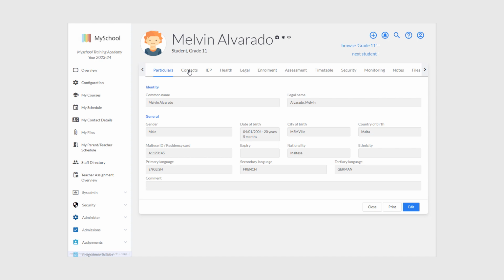We can see the demographic information for this student. There are fields for the common name and legal name. Note that the common name is the searchable name in all of the features within MySchool. The legal name may be used for grade reports and transcripts if configured to do so.